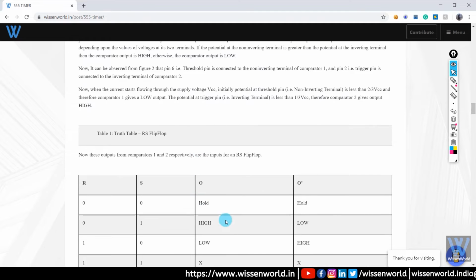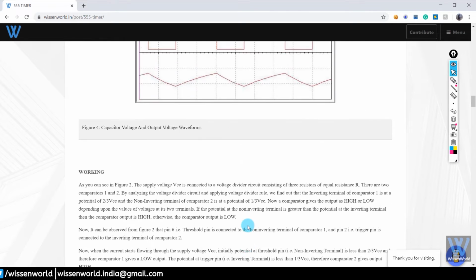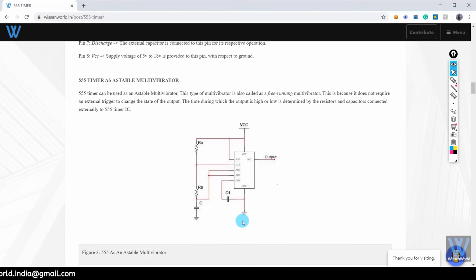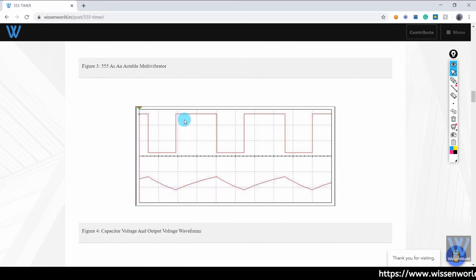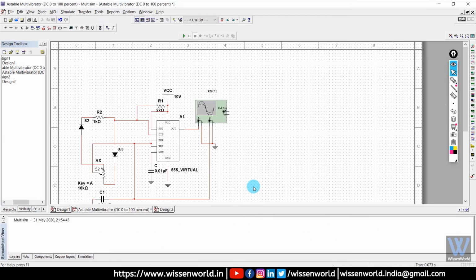So now let's come to the simulation part. We will make an astable multivibrator whose duty cycle we can vary between 0 and 100%. Here in this article, where we studied this basic astable multivibrator, we saw an output waveform with around 50% duty cycle. We will now in Multisim make a circuit with variable duty cycle.